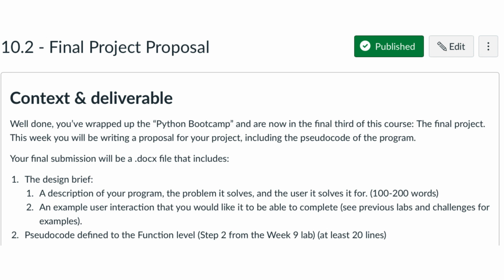Then the second half of this project proposal is to write the pseudocode for your application. And please remember, both the design brief and the pseudocode need to be in one Word document. Now, when it comes to ideas for your final project, the options are pretty much open. I do suggest you think about a topic that you are passionate about and create a small application around it.